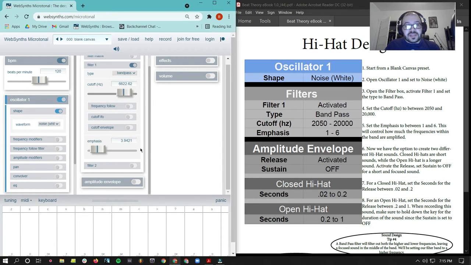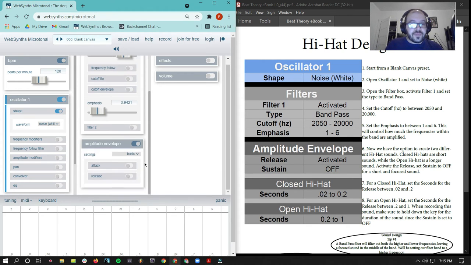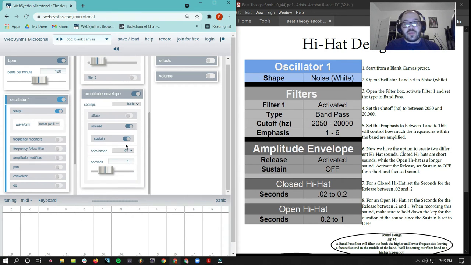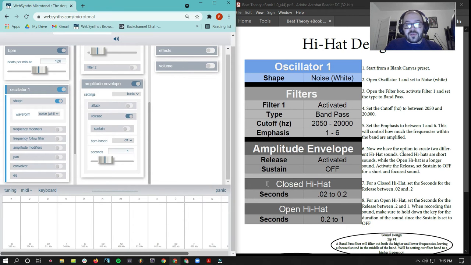After that, we're going to set up the amplitude envelope, and that's going to control the length of the sound. We're going to be doing the release again to shape the end of the sound, and we're going to set the sustain off because we want the sound to go silent while we're pressing the key. So for seconds, this is where it's going to change just a little bit. For a closed hi-hat, between 0.02 and 0.2 is going to make a good characteristic closed hi-hat sound. For an open hi-hat, you can make it as long as 1 second long, and it'll still sound good.